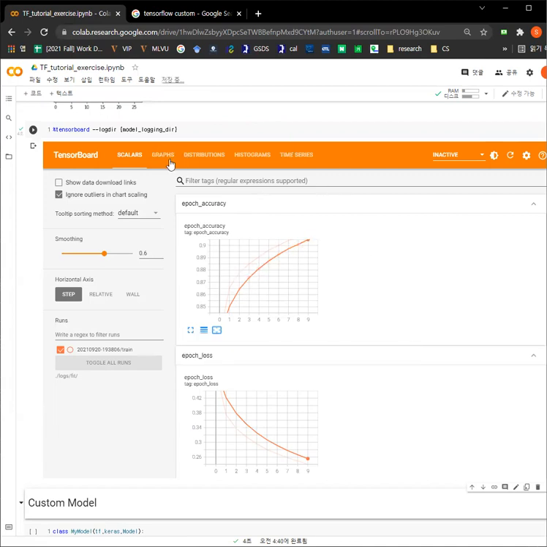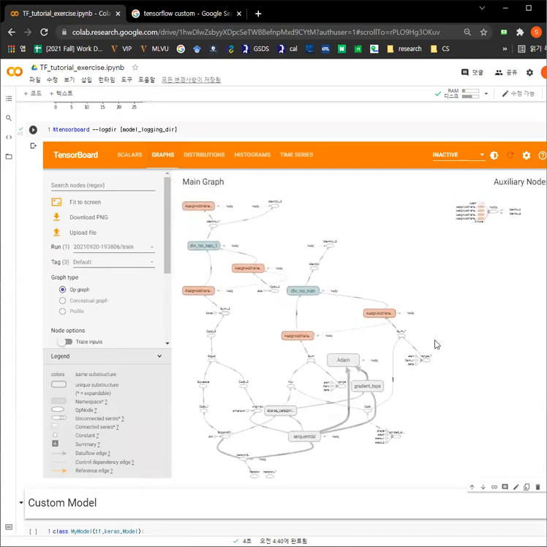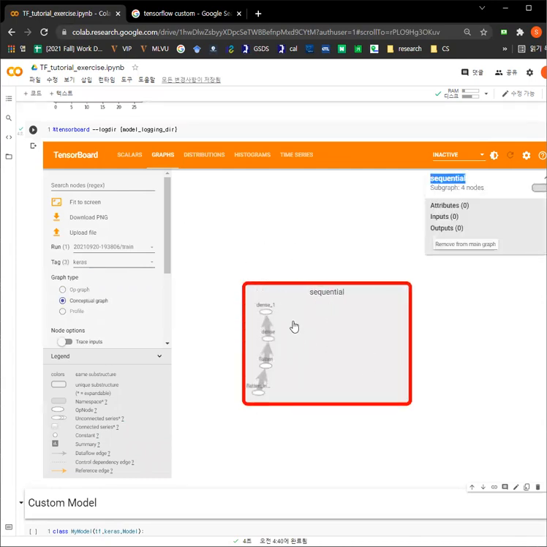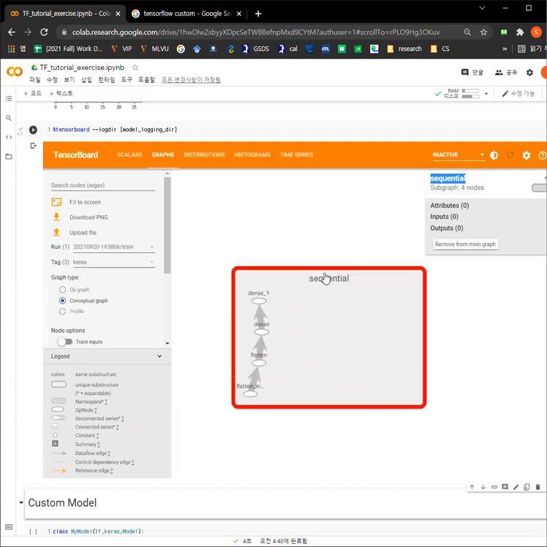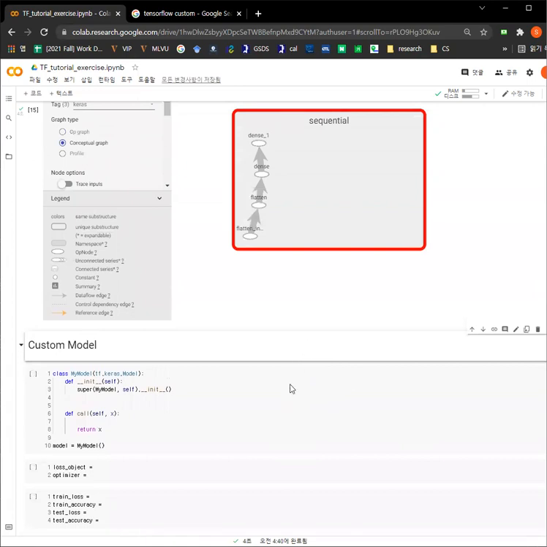And if you go into the Graphs tab, you can see the entire computation graph. And if you change the tag here to Keras, you have one sequential model, and inside it, it has layers, the layers as we defined. So we just built a Keras model and trained it.